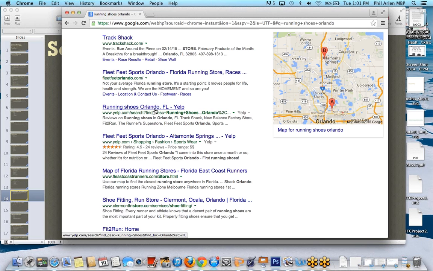And if you can see, Track Shack not only is listed up there with the map, they're also listed right here, the number one ranking for the search engine results page. And as a search engine result, I put in Running Shoes Orlando. That was my keyword phrase, Running Shoes Orlando, and boom, Track Shack came up as number one. Why is that? That is because Track Shack has optimized their site for those keywords. I need to back up just a minute and explain how search engines work so you understand what I mean by optimizing the site.